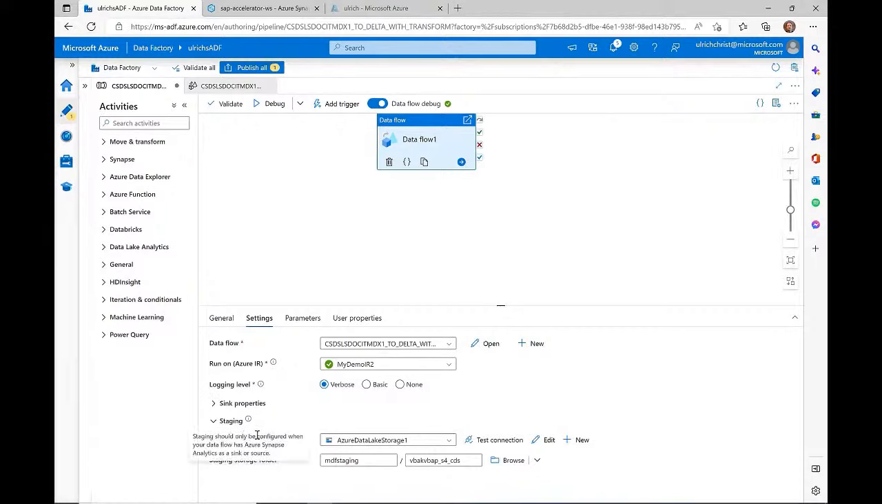So you basically need to specify a linked service and a staging folder where we basically land the data as it comes from SAP. So we're first reading the data from SAP, putting it into a staging folder, and from there, the mapping data flow, which we have configured here, will pick it up and process it and write it to the target.